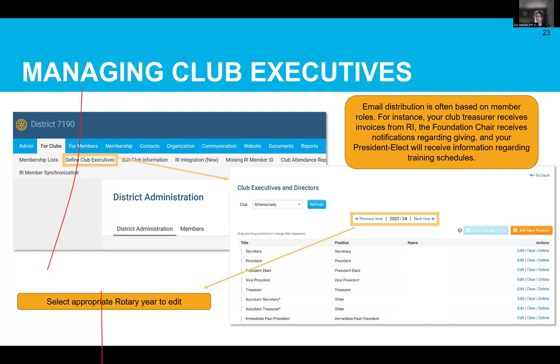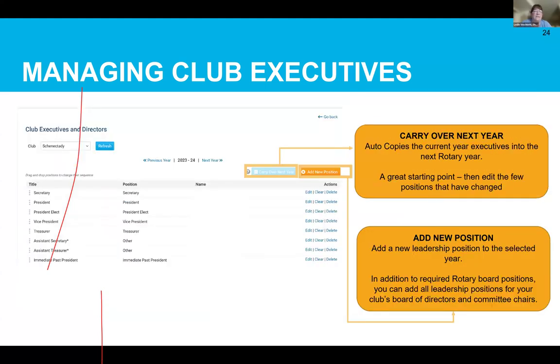Now is a great time to do that. If you haven't added your executives for next year yet, start doing it now to ensure that they're getting all the notifications as we're planning. You can always change them. You can always go in and edit this.